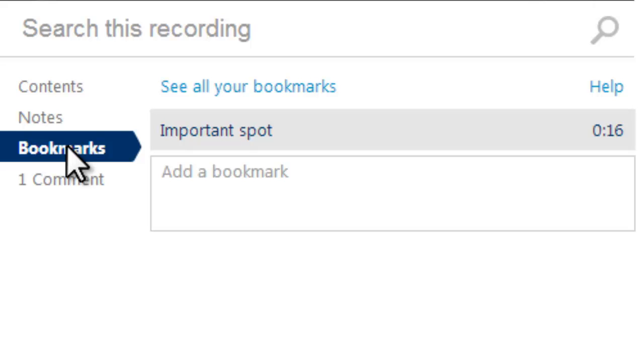You can bookmark that spot in the video, and then from the Panopto home screen, you can see that bookmark and jump straight back into that video to the spot he or she said that, rather than going through all the videos and trying to find your notes. As you can see, I've included a bookmark here called Important Spot at 16 seconds in the video.